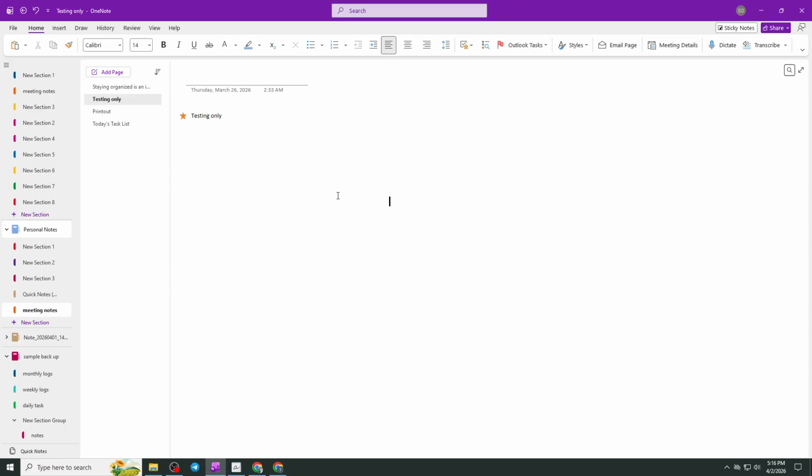Once OneNote is ready, start by typing the text you want to strike through. You can enter a new line, create a to-do item, jot down a note, or even use existing text already on the page. The method works for single words, full sentences, or entire paragraphs.